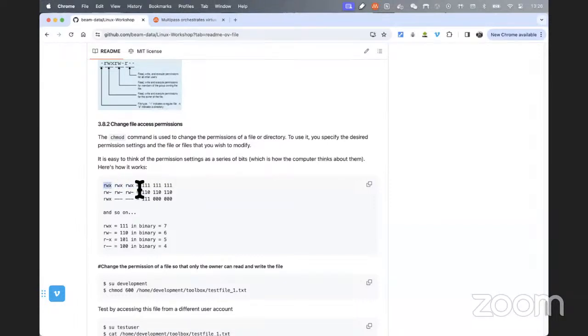And these permissions can be written in binary numbers. So 111 stands for read, write, and execute. 110 stands for read and write only. 000 stands for no permission. And we can translate those binary numbers to digits. So 111 stands for 7. 110 stands for 6. 101 stands for 5.